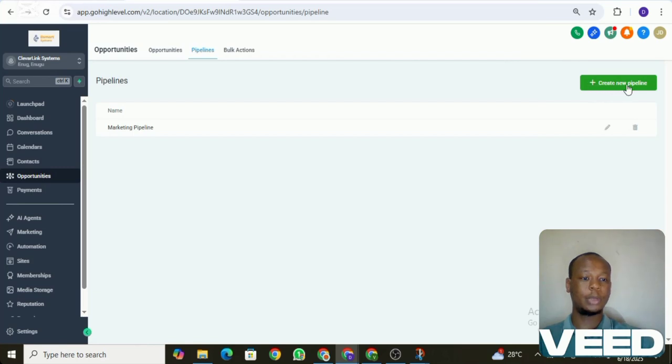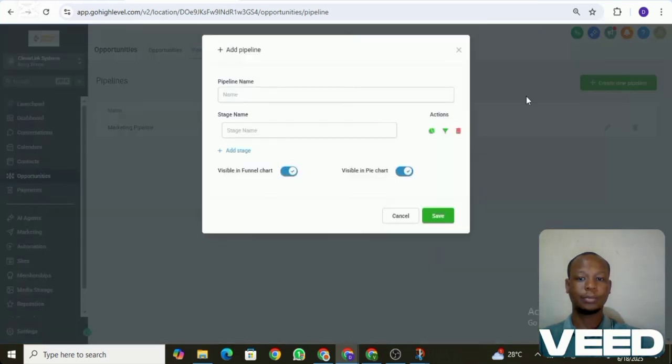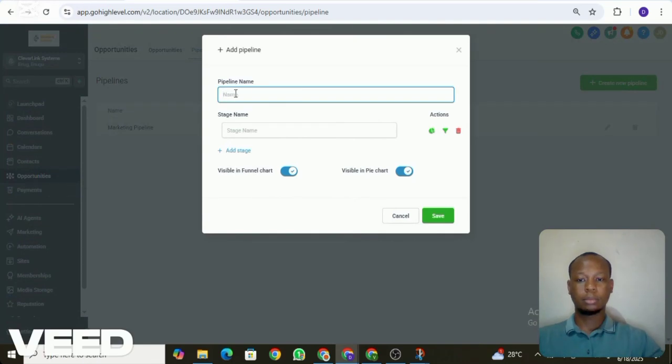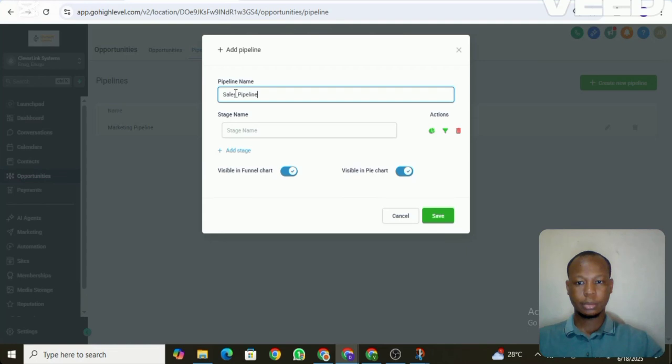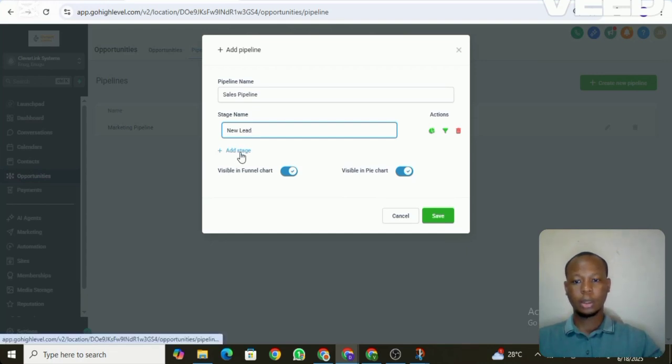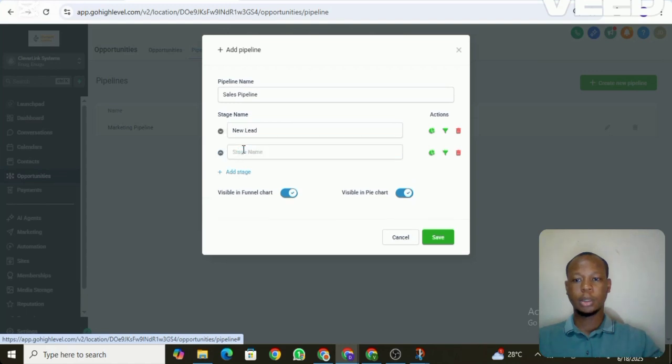So I'll go to create new pipeline here, click on it. Now I'm going to give the pipeline a name, which is sales pipeline. And here we can add stages. Our first stage will be new lead. You can click on this add stage to add a new stage. The new lead is where all the fresh leads land.